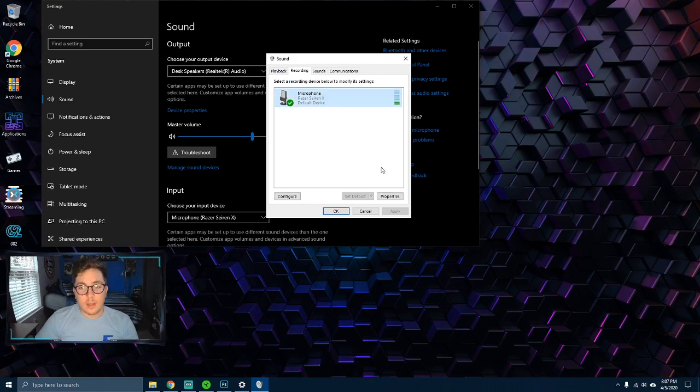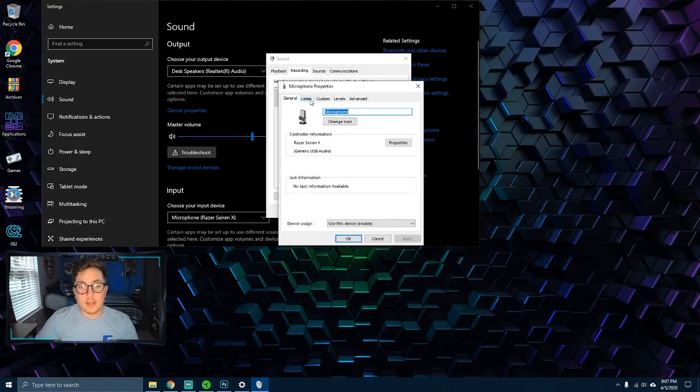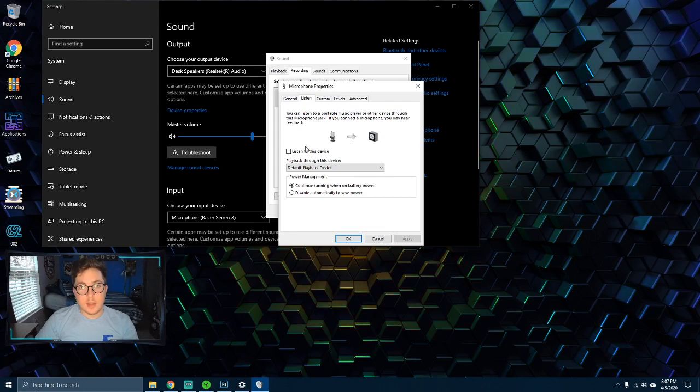With your microphone that you have, go to properties and click the listen tab. Once you're there, make sure that listen to this device is not enabled.